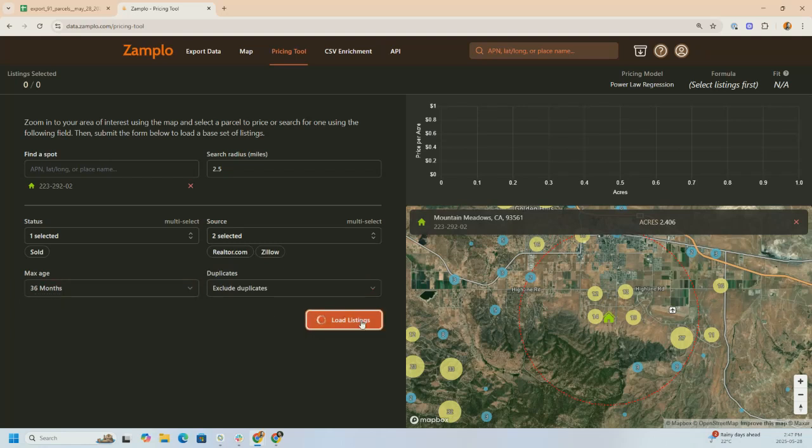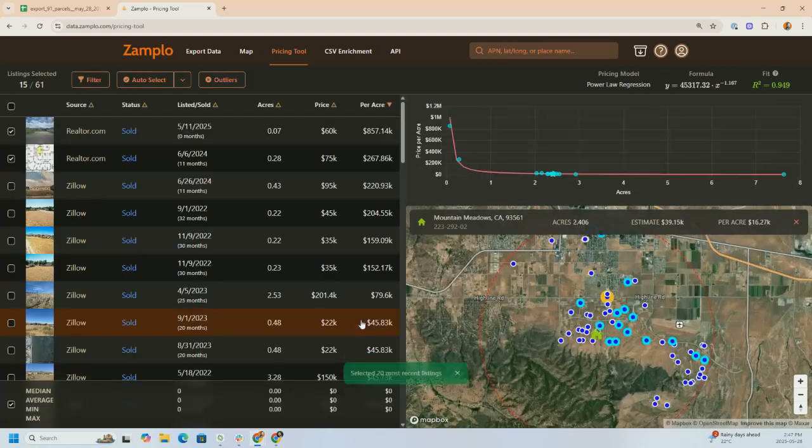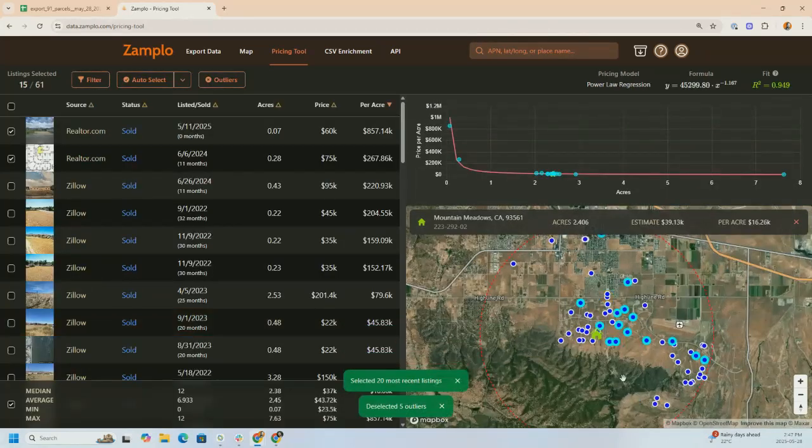So when we hit load listings, it's then going to pull some comps that are around that area, and it plots it on this power series equation right here at the top. So this chart on one side has the price per acre, and then on the bottom, it has the acreage size. And so with these different dots that are highlighted with the light blue or teal color that goes around the blue, those are the ones that are currently selected.